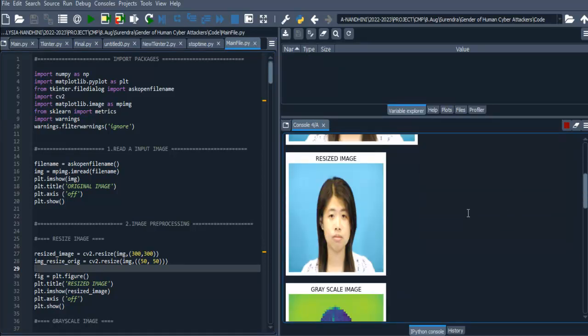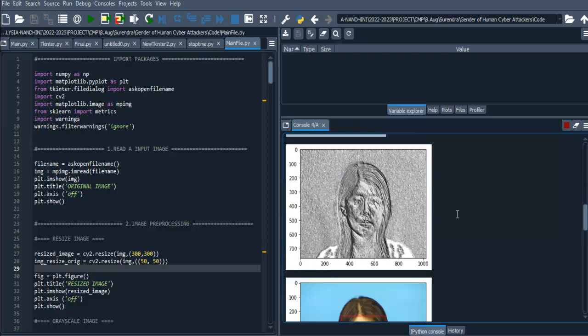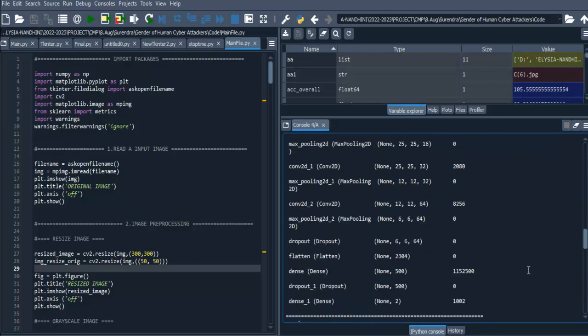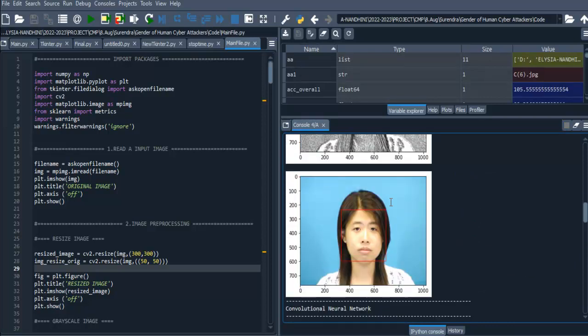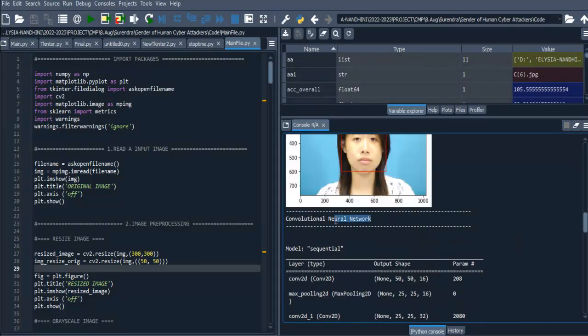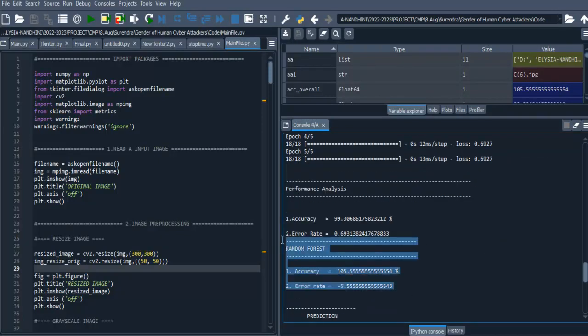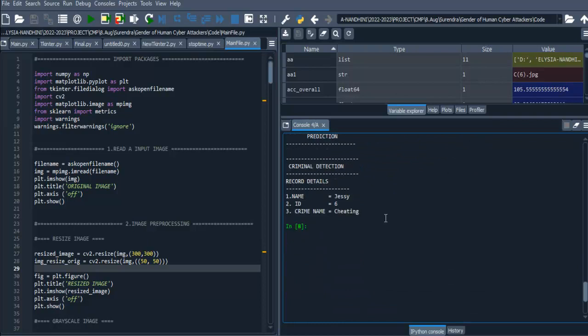Original image, resized, grayscale. This is the feature extracted image. Detecting the face. This is the result for the CNN algorithm, and this is for random forest and prediction. The prediction will analyze whether the person is an attacker, and what kind of attacker. So this is the identification of gender of human attackers. So thank you.